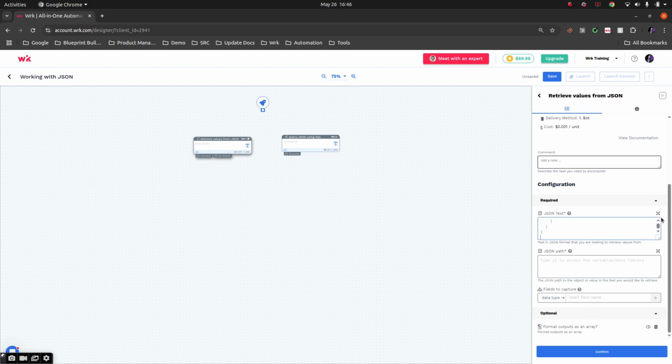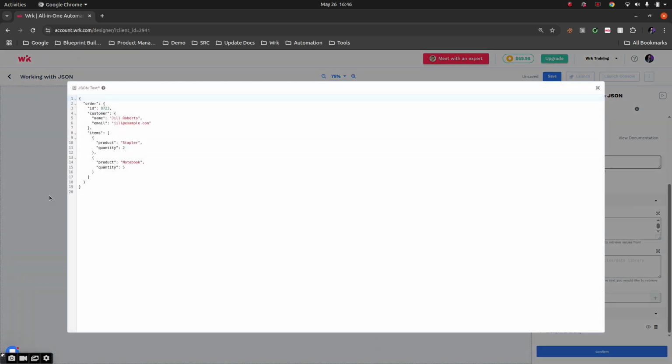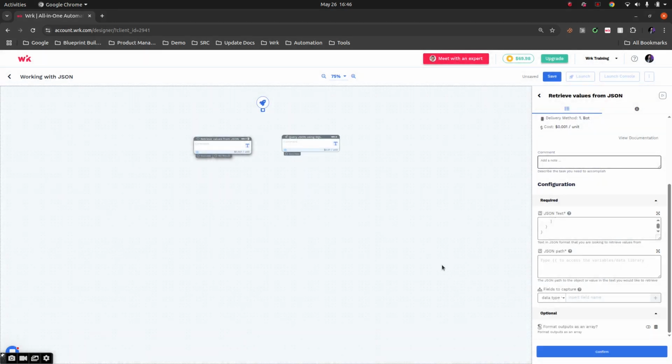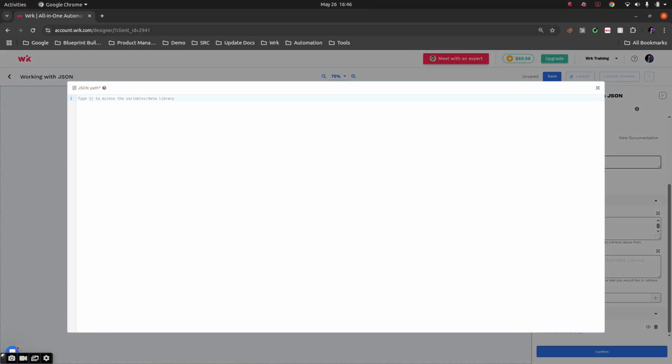To do that, you enter the JSON text into the JSON text field, and in the JSON path input, each key in this object is the variable name you want to use downstream, for example, customer name, and each value is the JSON path expression. So for our case, our object will have a first field with the key name customer name and value $.order.customer.name, and our second field will have key name customer email and value $.order.customer.email.